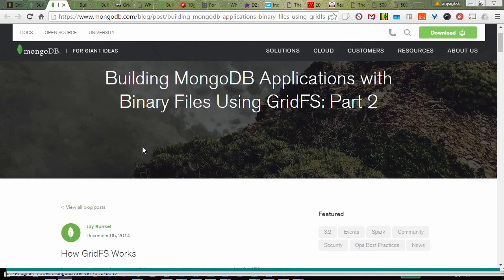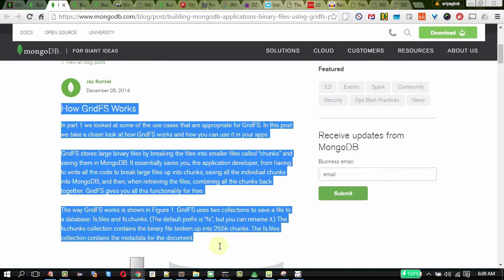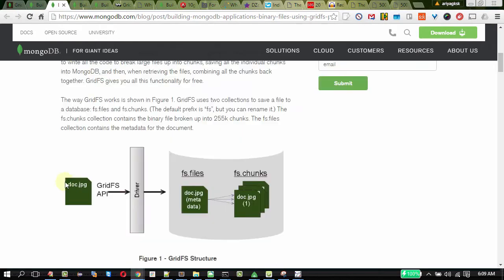Part 2 of the article provides us with two very useful pieces of information. The top portion discusses how GridFS works. This diagram can easily give you a good idea about GridFS. For example, this JPG file gets uploaded to the bucket system of MongoDB using a MongoDB driver, which in turn is saved into two collections, files and chunks. Files will have the metadata about the JPEG file which we have uploaded, and the real data is saved in the chunks.